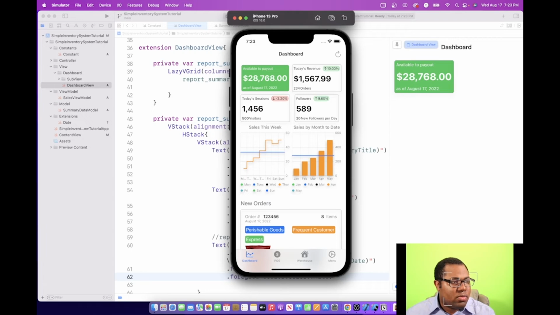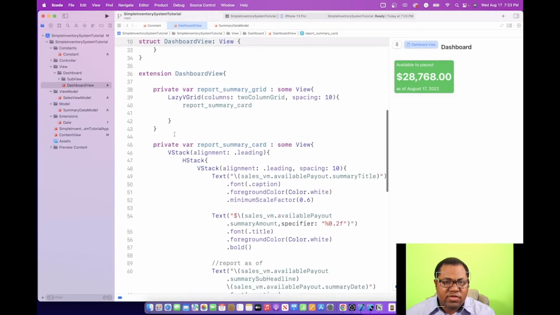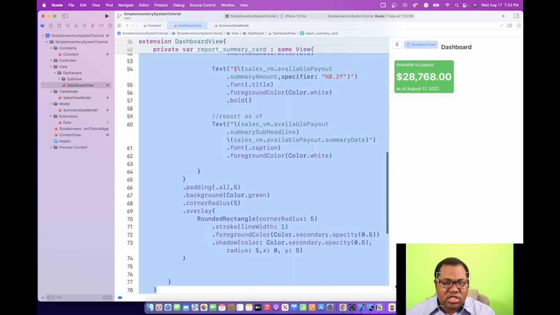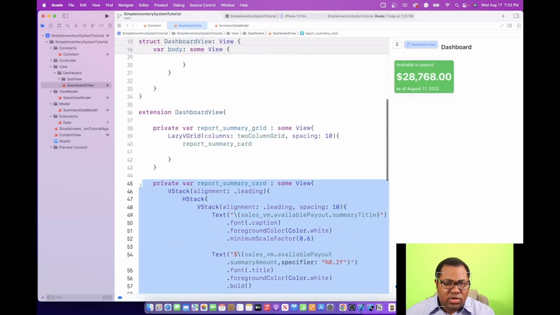Okay, so now we'll move on to creating the 2 days of revenue, which is very similar to the payout. So the beauty about making it as reusable as possible is that we can copy most of this and make modifications to get it to be what we're looking for.